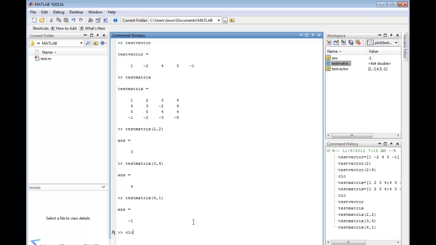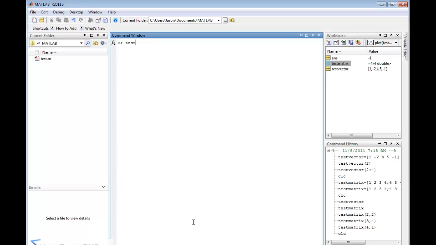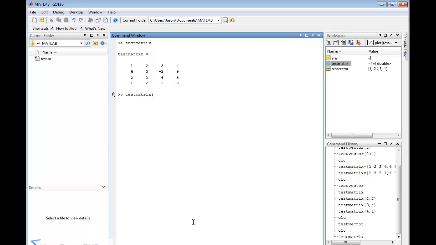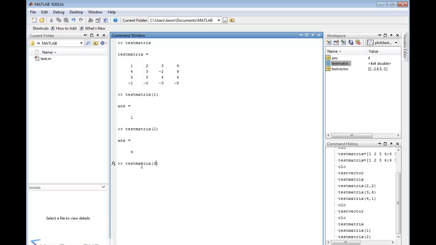Now let me clear the screen. Test vector. Let me just show you. That's test vector. I don't want to put that. Let me clear the screen. Test matrix. This is the matrix. If you forget about that and you just put element 1 like this, with no row, comma, column, MATLAB is going to return a number 1, which is the first element of this matrix. If you put a 2 in there, MATLAB is going to go down and give you this guy. If you put a 3 there, MATLAB's going to go down this column and give you that.